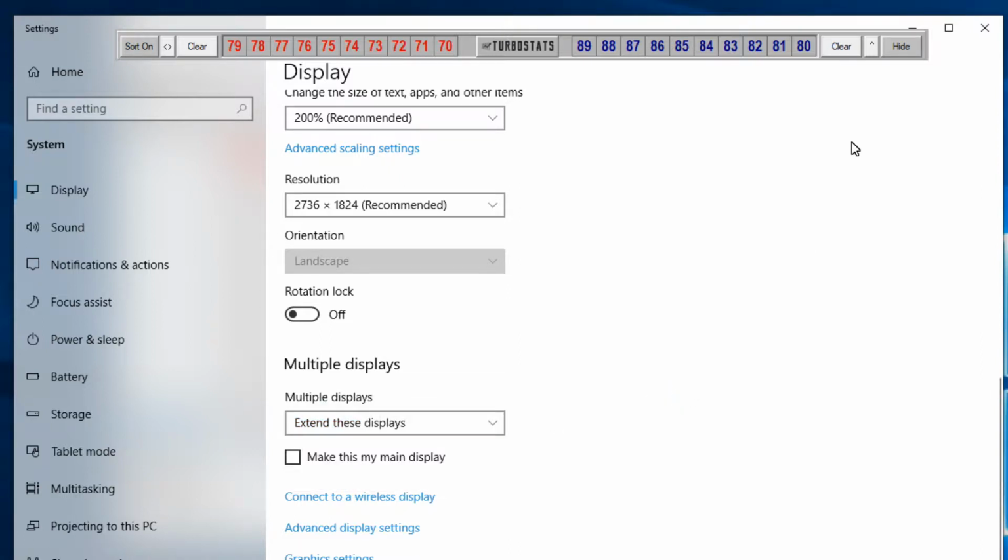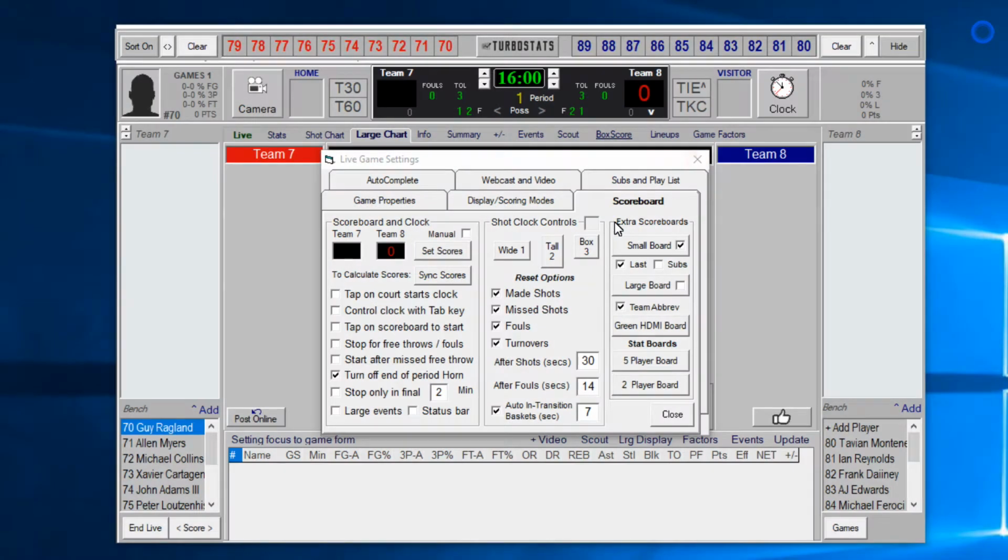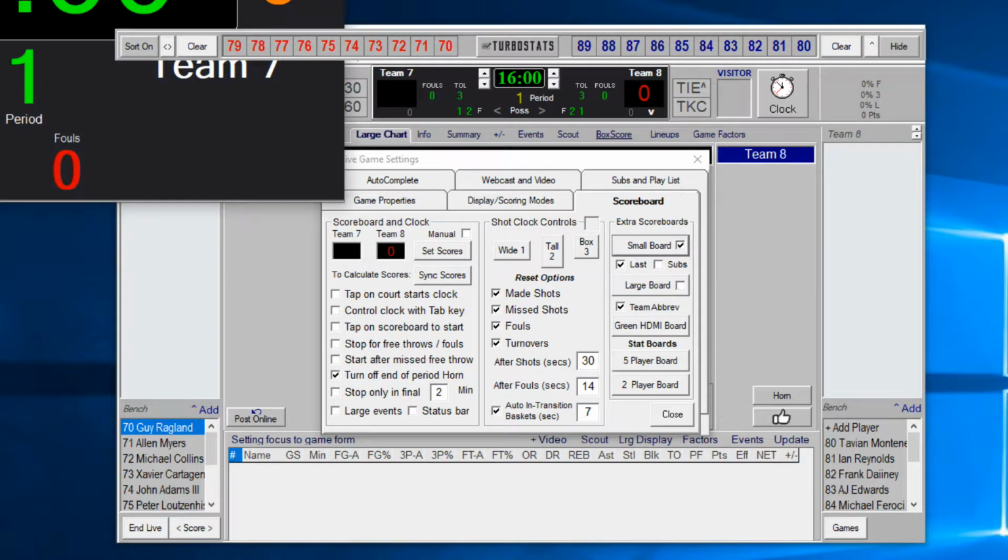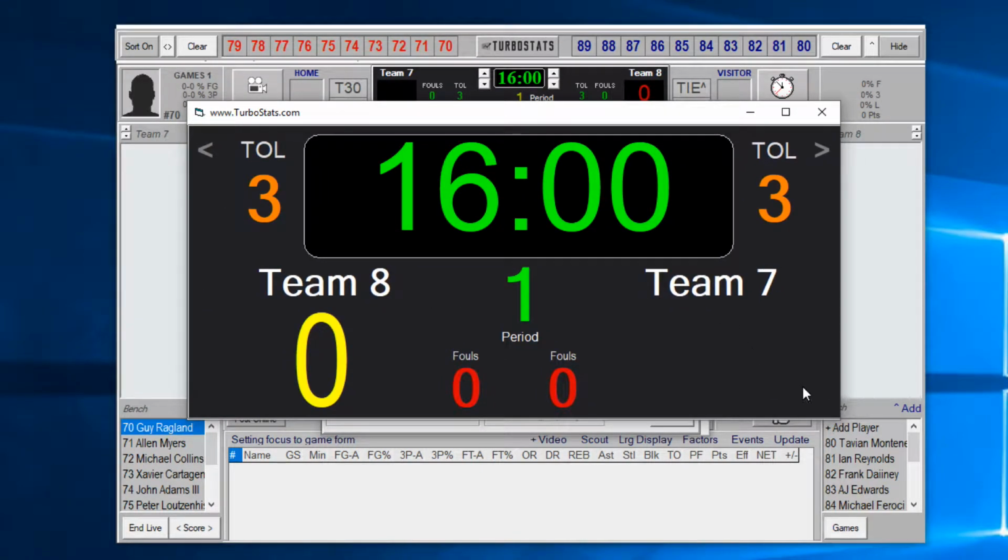And so what that'll do is that'll create 2 independent Windows displays, and so you could drag the scoreboard onto that display. So I'm going to have the small scoreboard. If the last button is checked, it's going to keep going to the same location that you saved it last time, which is nice on an extended display, so you don't have to keep dragging it over and expanding it. So let me click the small board. That's going to come up wherever the default location is.